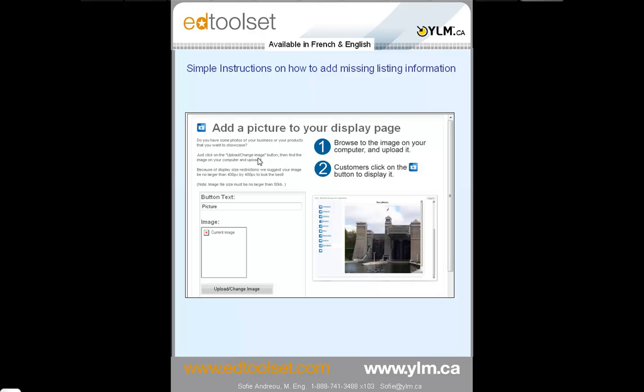In the back end for the business owners, we've added a wizard where they can simply add their own pictures and videos, and we walk them through how to do that.